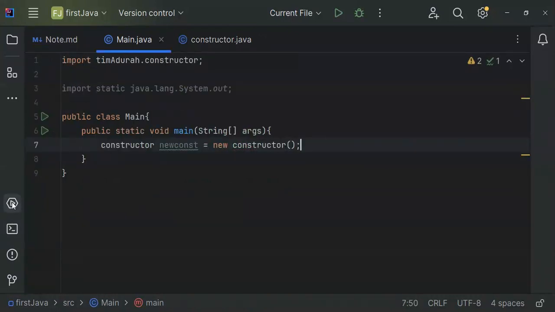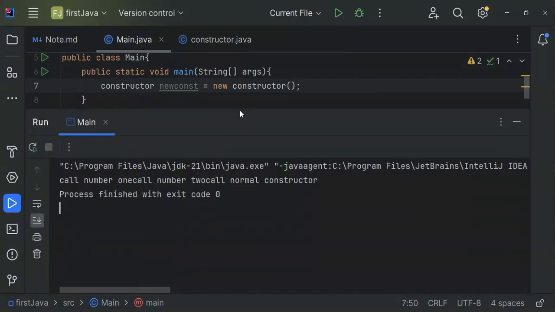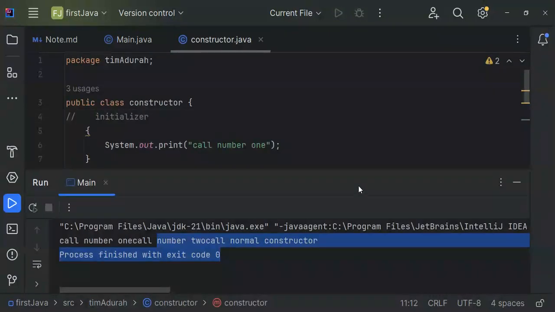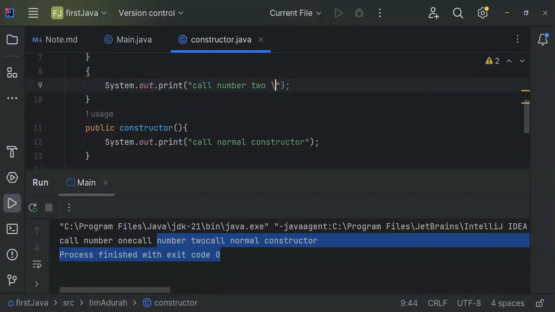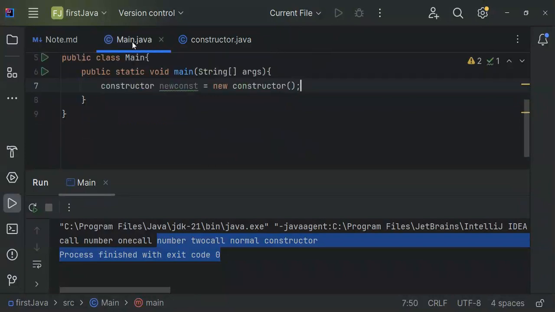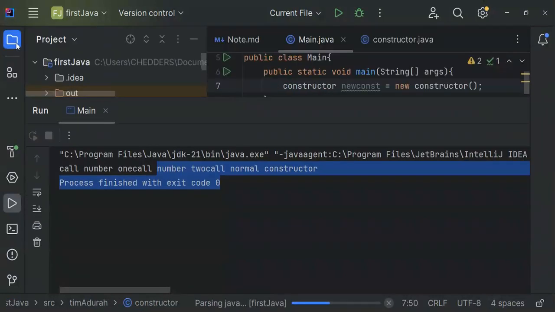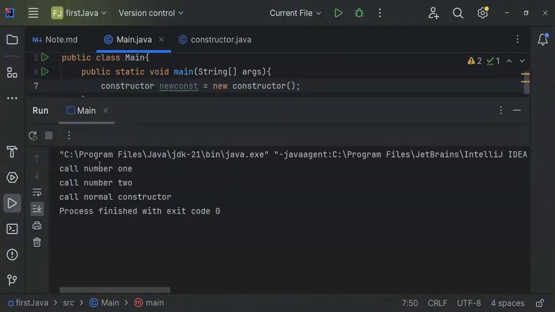Let us run it and check our code. It's still building. Sorry, my system is somehow slow. See, call number one, call number two, and call normal constructor. Let me put a new line so that you can actually understand what I'm trying to do here, because it joins together and you don't see the difference. So let me call it again. You see, call number one, call number two.